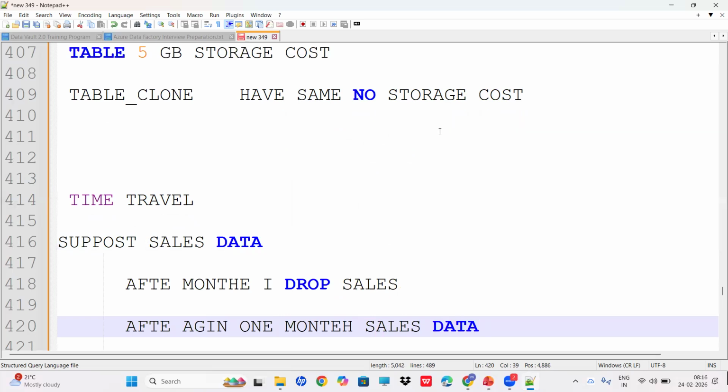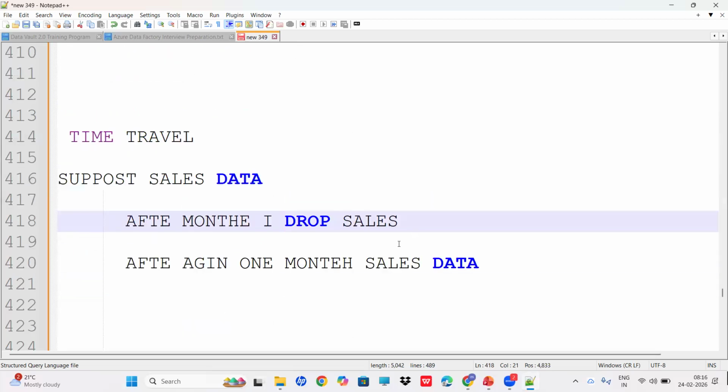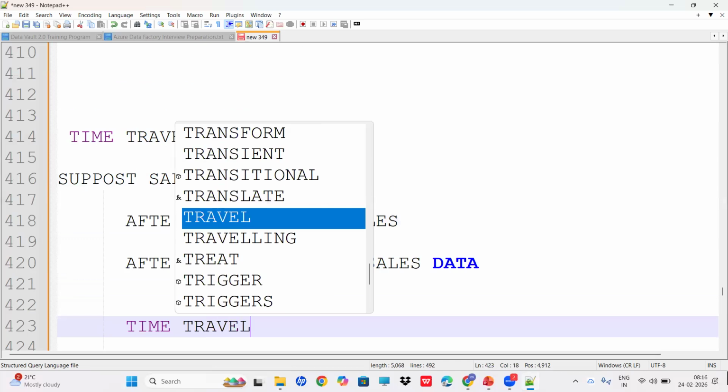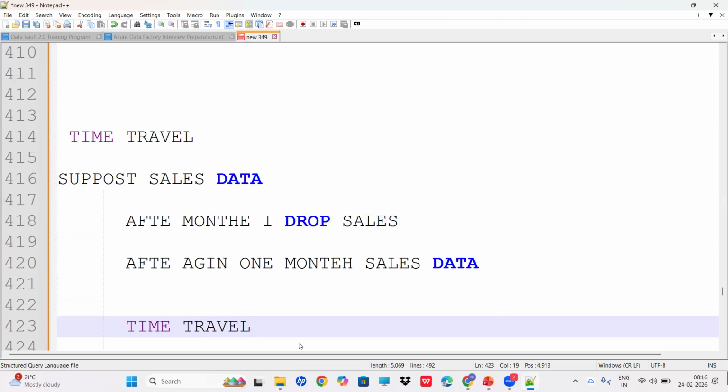So first I created the sales data table. After 1 month I dropped the table sales data. Then again after 1 month I need this table. Using time travel, we can access the historical data, up to 90 days. After that, we still have fail safe.